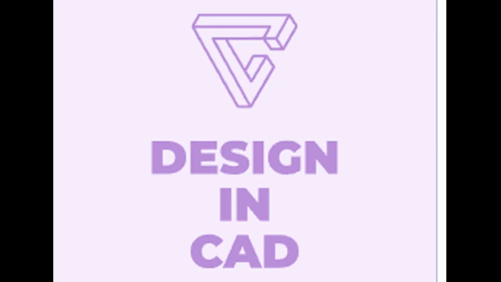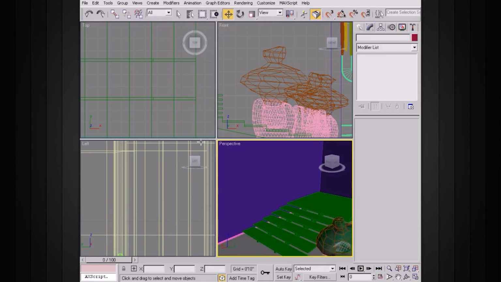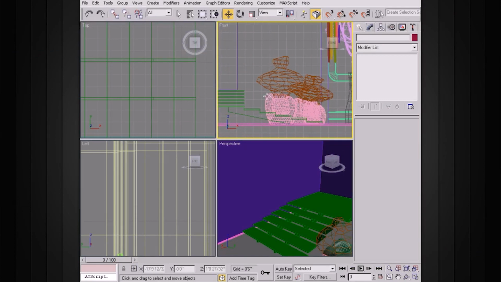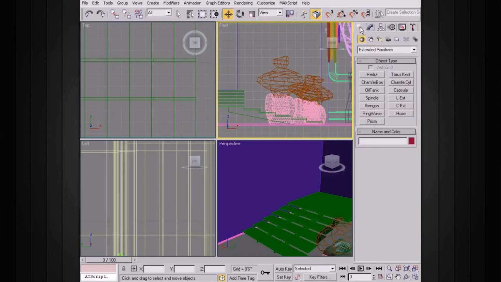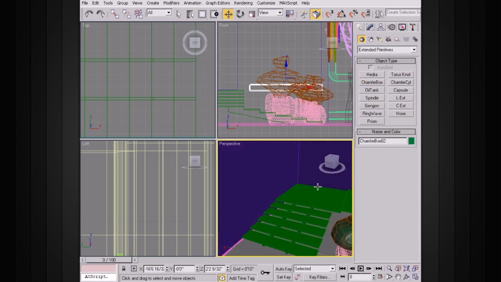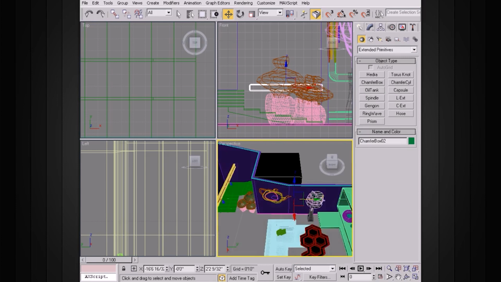Alright, so just as a little detail, let's add a short handrail going up these steps. To do this, I'm going to go into the front view, and you can see right here the steps. So this is the area that I want to add this. I'm going to create a piece of geometry, an extended primitive, a chamfer box. Drag this out about the length that I want, drag out a little bit of height, and then we can drag out the fillet on the edges.